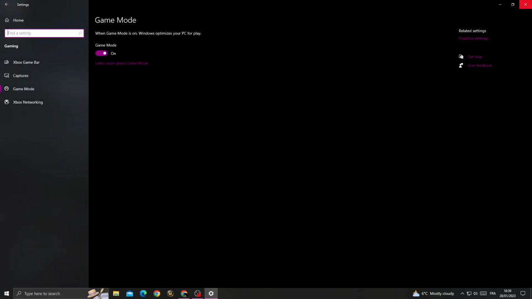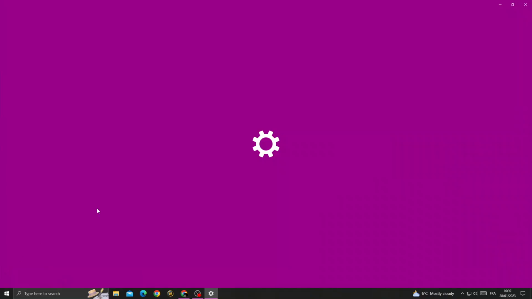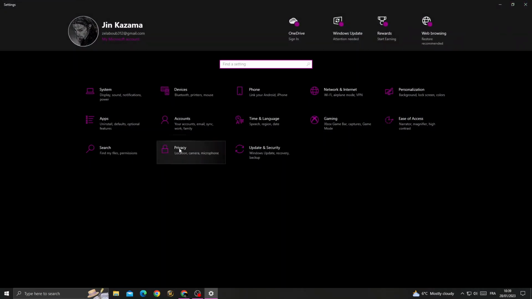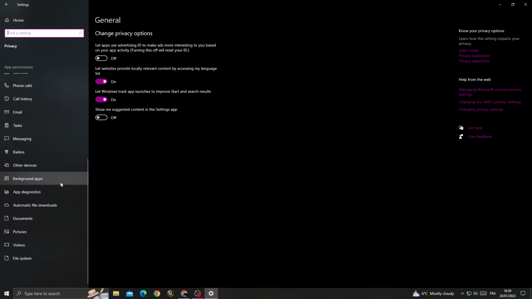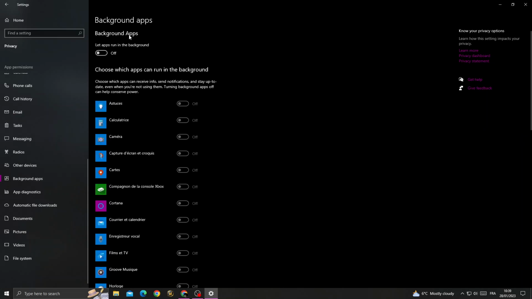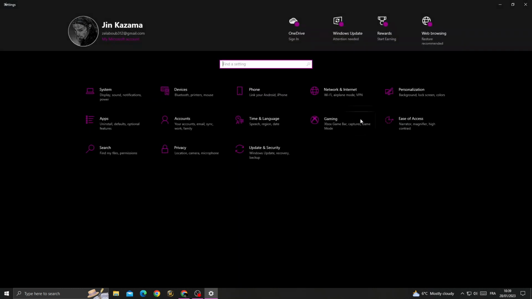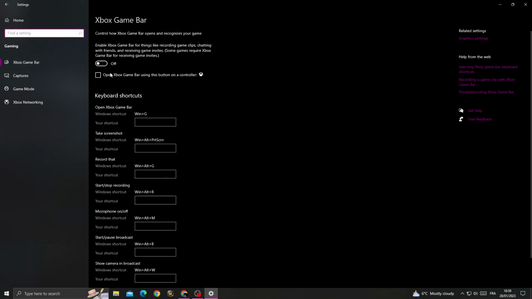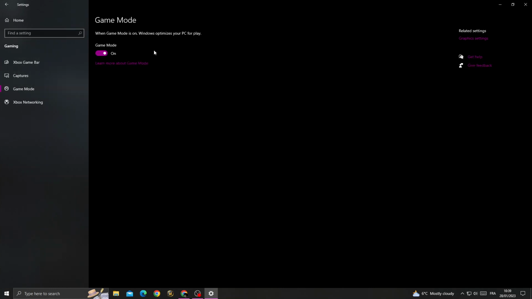and once you're here, go to privacy, scroll down, and find the background apps option. Make sure to disable it. Then go to gaming. After that, turn off Xbox game bar, go to game mode, turn it on.